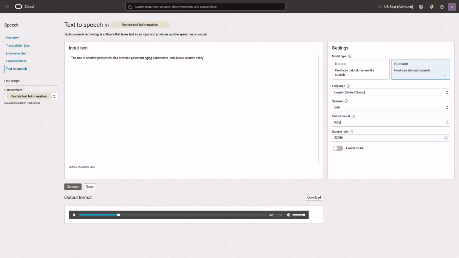The use of shadow passwords also provides password aging parameters and allows security policy.